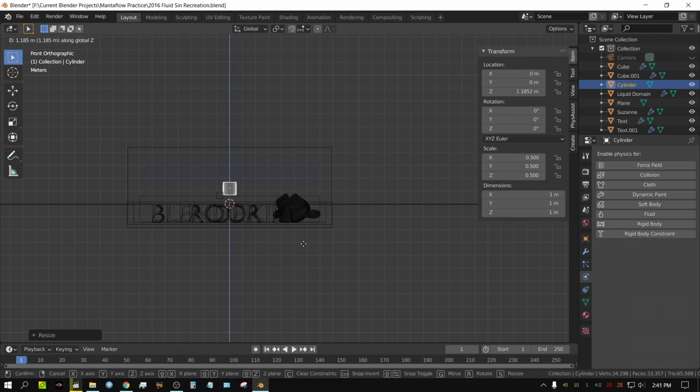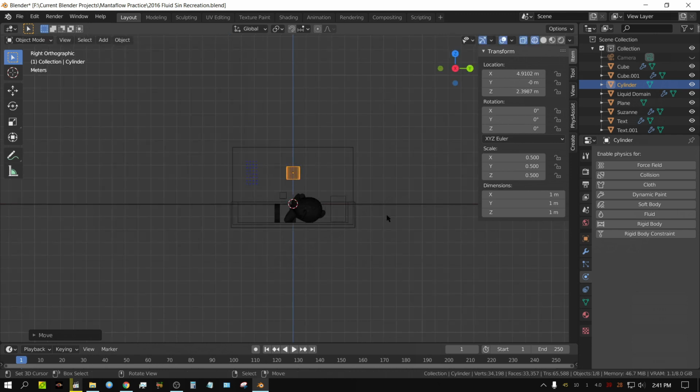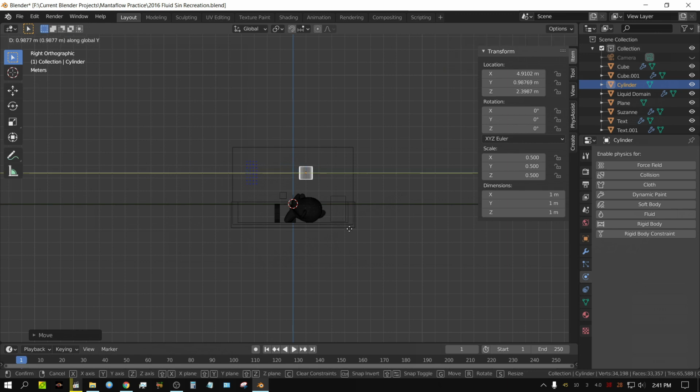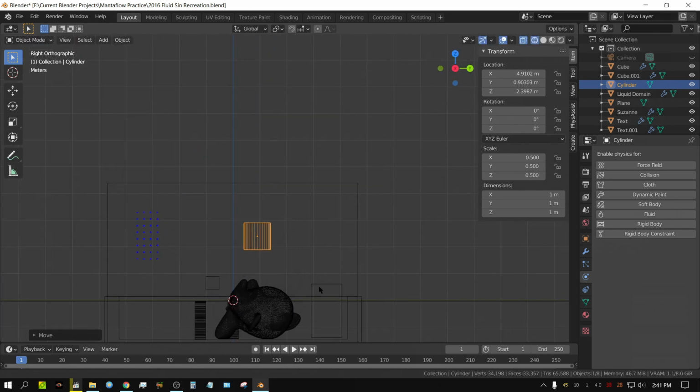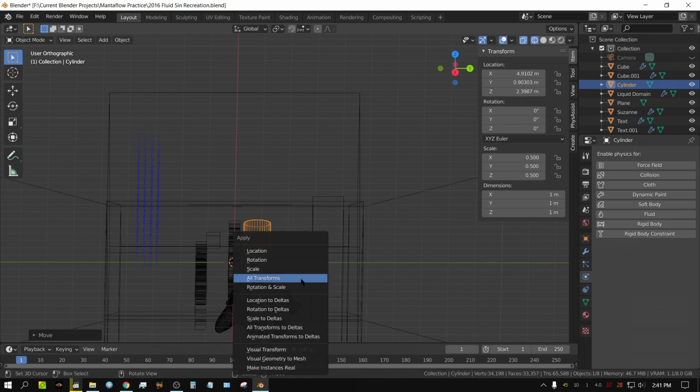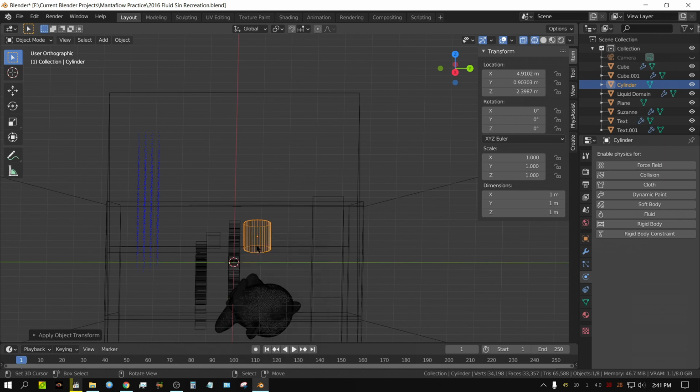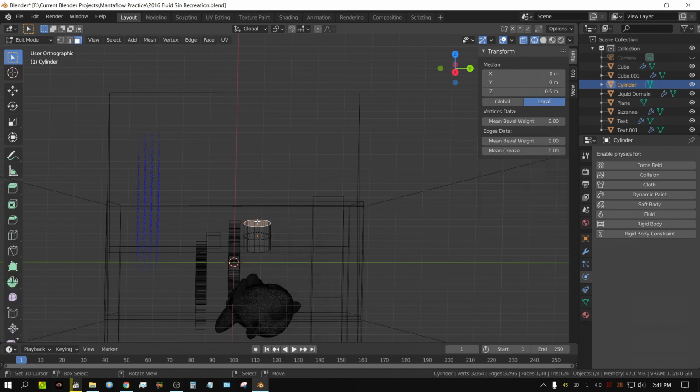Grab, and then just move it over to about right here. That's probably about right. And adjust it on this axis. Grab Y. Alright. Now press Control A to apply the scale. Probably didn't need to. I do that way more often than I actually need to.